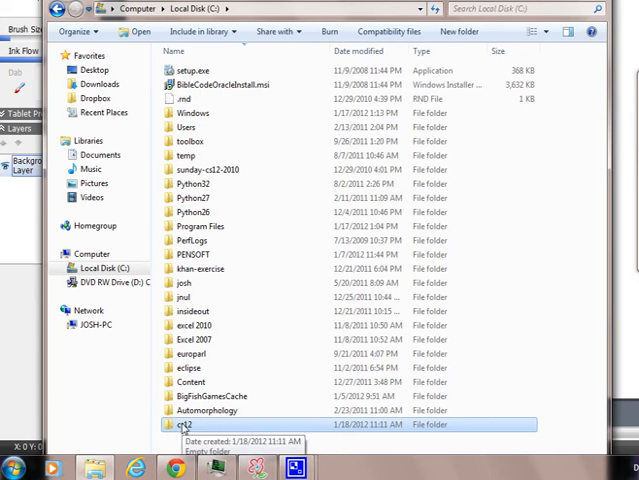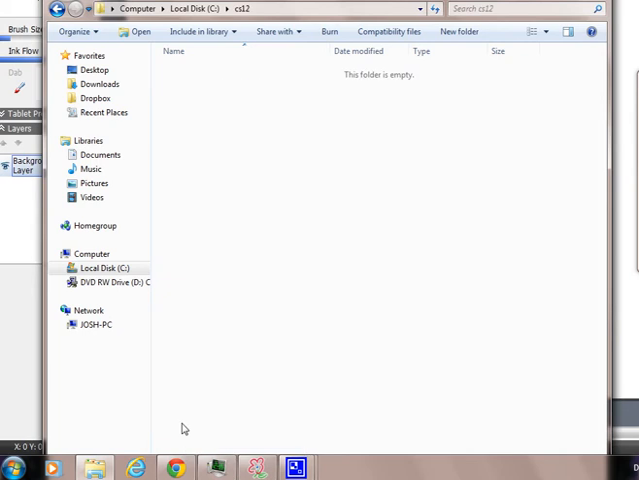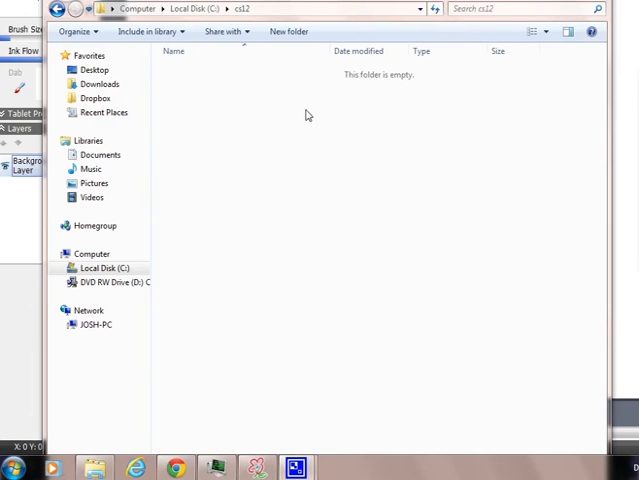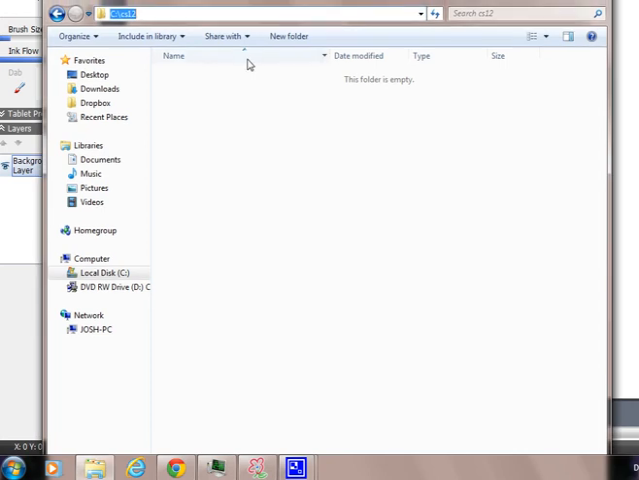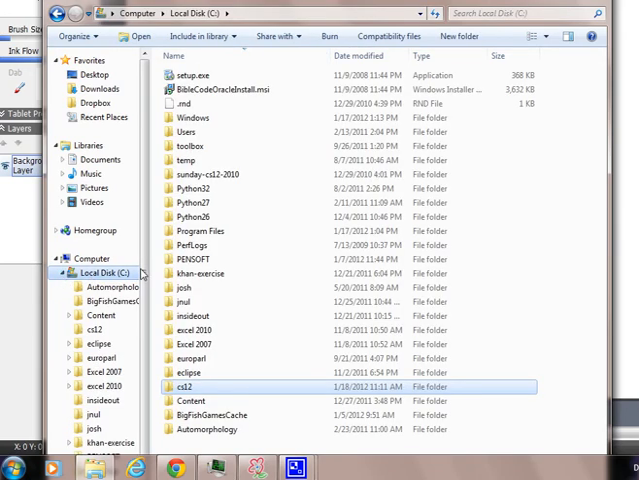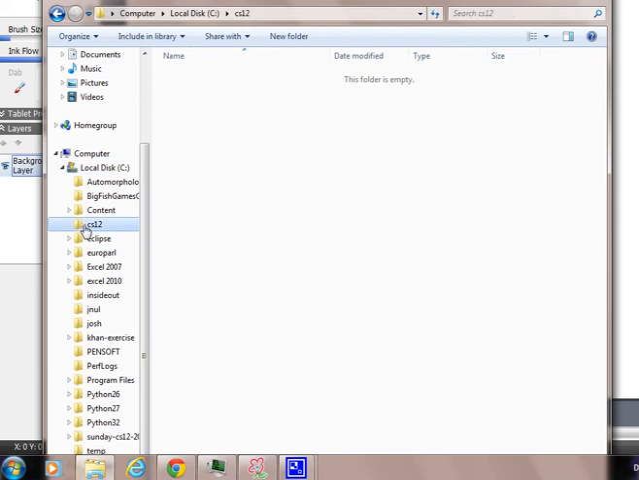Now I've created this folder. I'll double click on it to enter into that folder, and if I click now in this address bar, you see it says C:/CS12. That means I'm on the C drive, in the root folder. Within the root folder, I'm within the CS12 folder. That's what we would call the present working directory, PWD, or the current directory, which is C:/CS12.